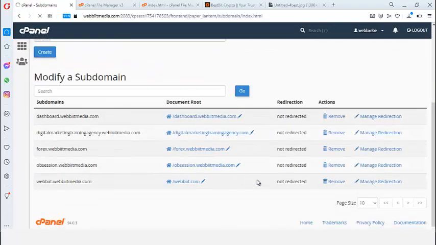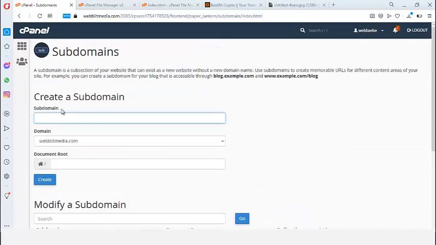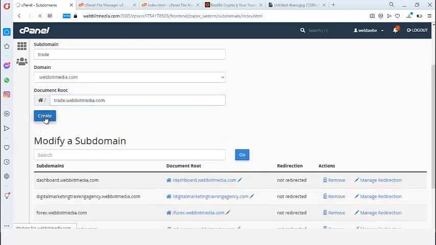So this is my subdomain, right? All of the subdomains that I've created are here. What I'm going to do is call it trade, just like that. So it's going to be trade.webbitmedia.com, right? I'll put this here, then you see trade.webbitmedia.com. It's going to do that for me. So I'm going to click on create.